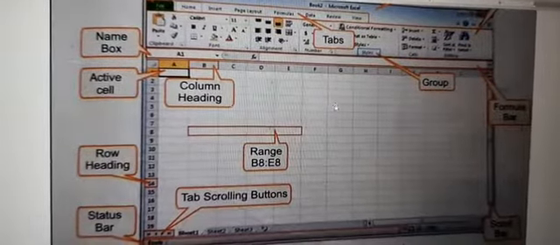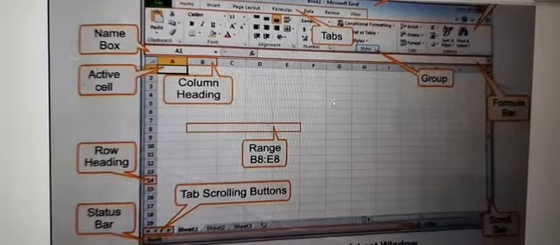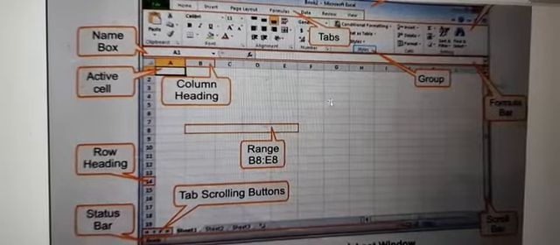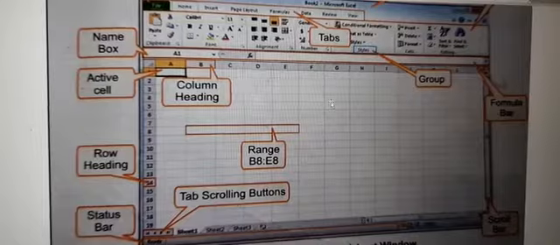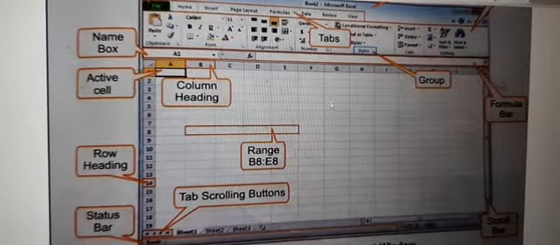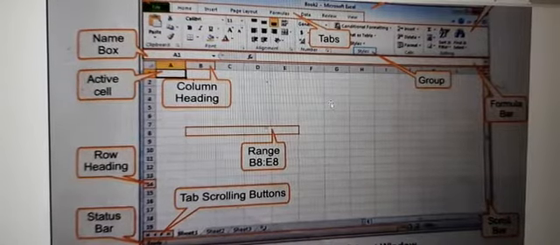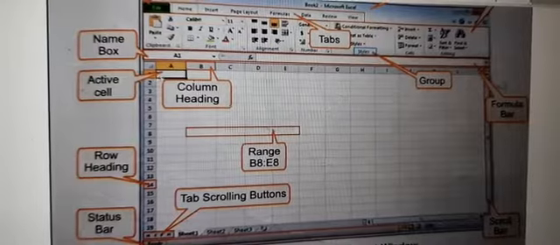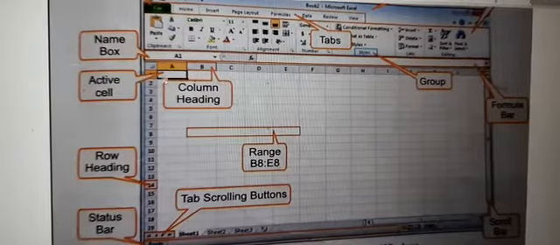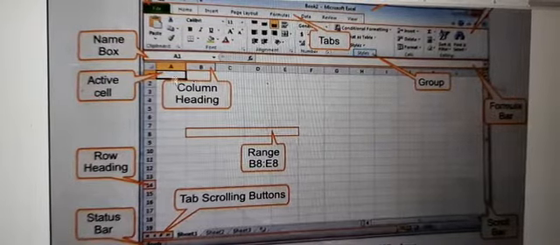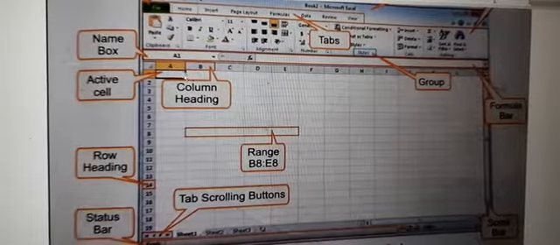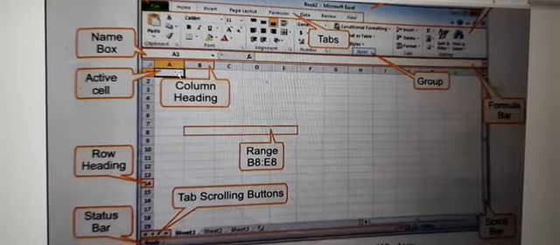Now a cell is an intersection of a column and a row in a worksheet. Just like you can see an active cell, this is the intersection of the rows and the column. So this small box is called a cell.